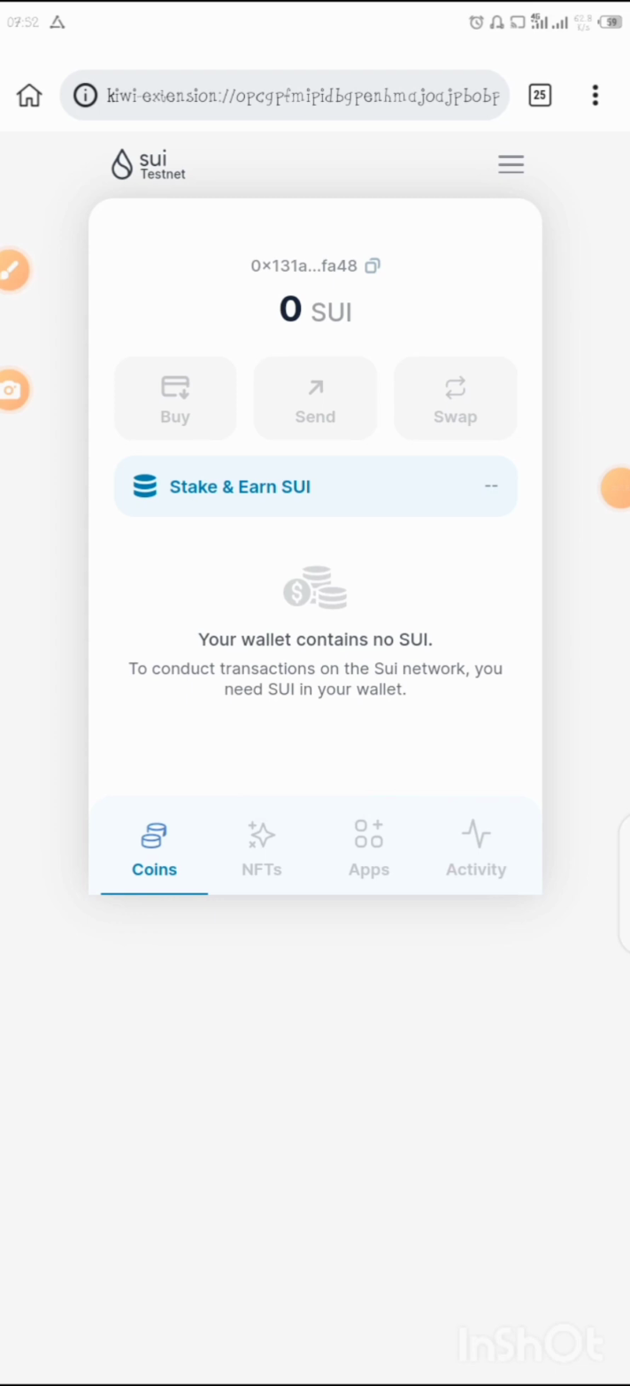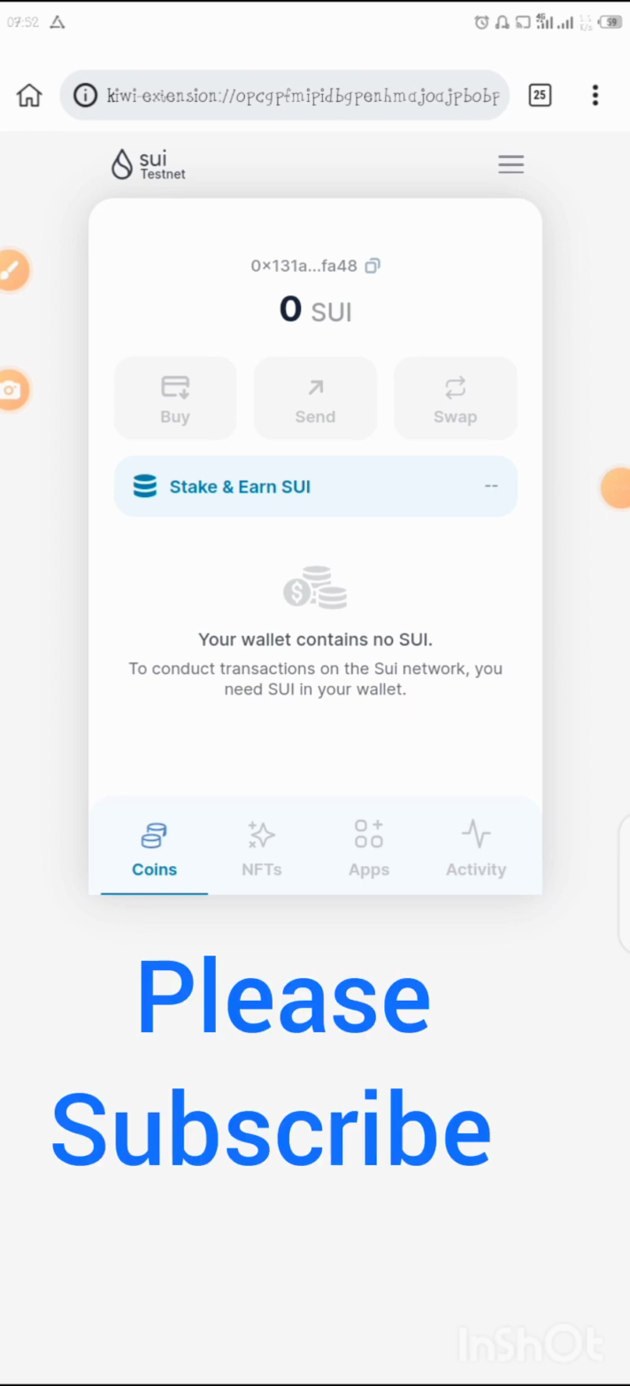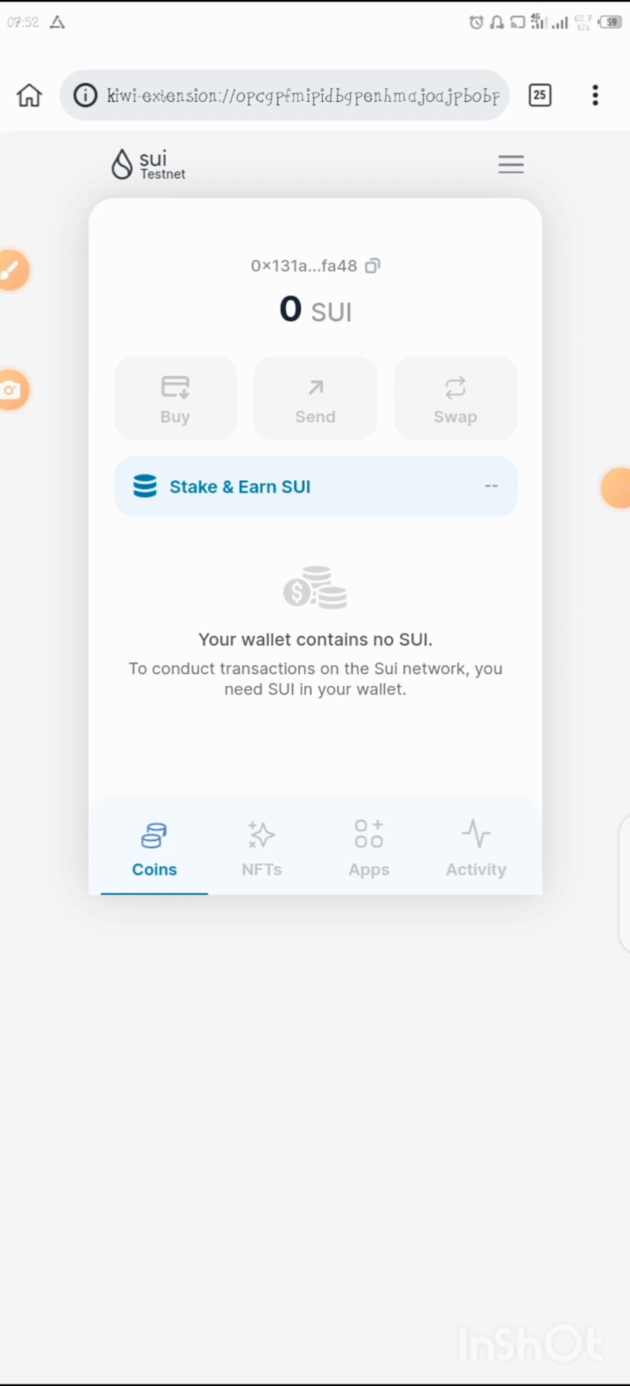Then you will also need to have a Discord account, and you must have followed Sui on Discord. I will drop the link to their Discord in the description box again, so that you just tap on the link and join them on Discord. That way you can drop the address we have copied right there, so you can receive the faucet for the testnet.